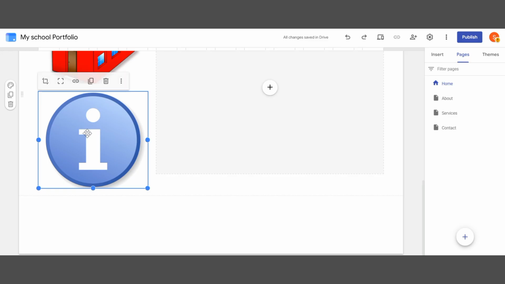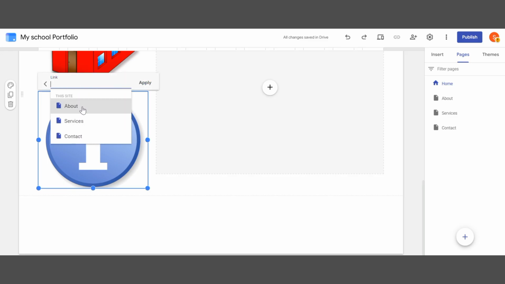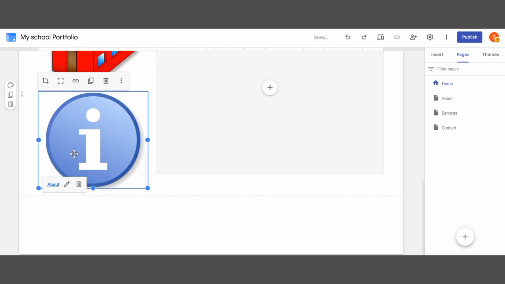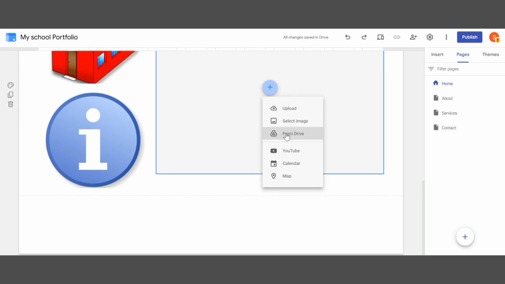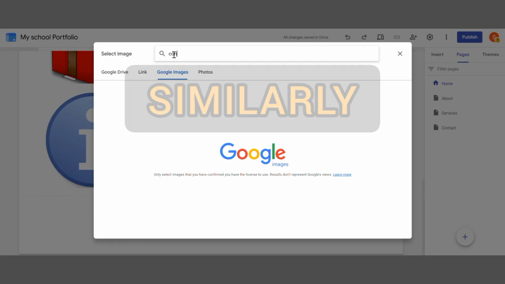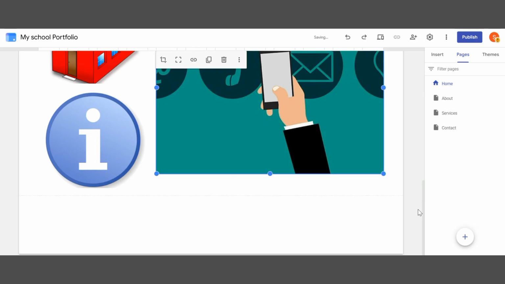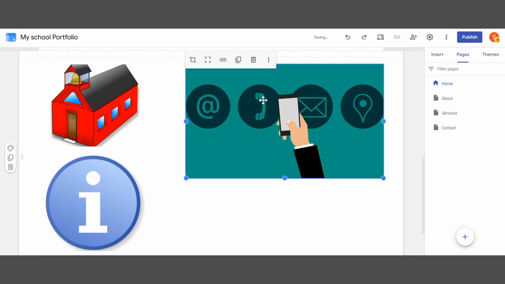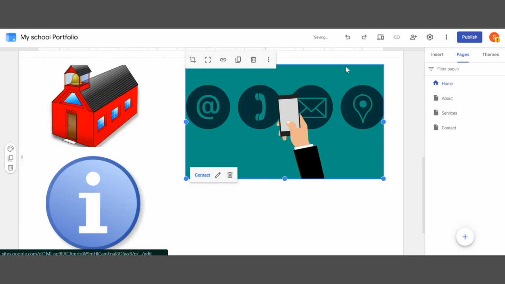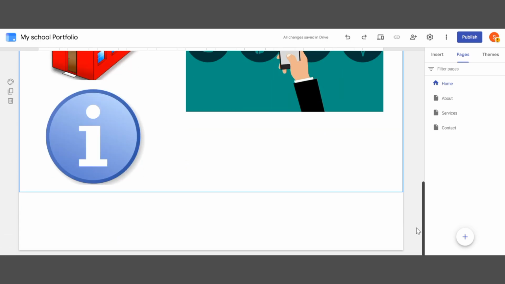Now if we tap on the insert link button and say we want to link the web page called about here. So if we apply this, whenever someone taps on the image, you'll actually be taken to the about section, which is one of the great functions of Google Sites. We could apply, let's say, the contact section. Apply. So now whenever our user taps on this image, it will actually transfer them to the specific website that we tapped.